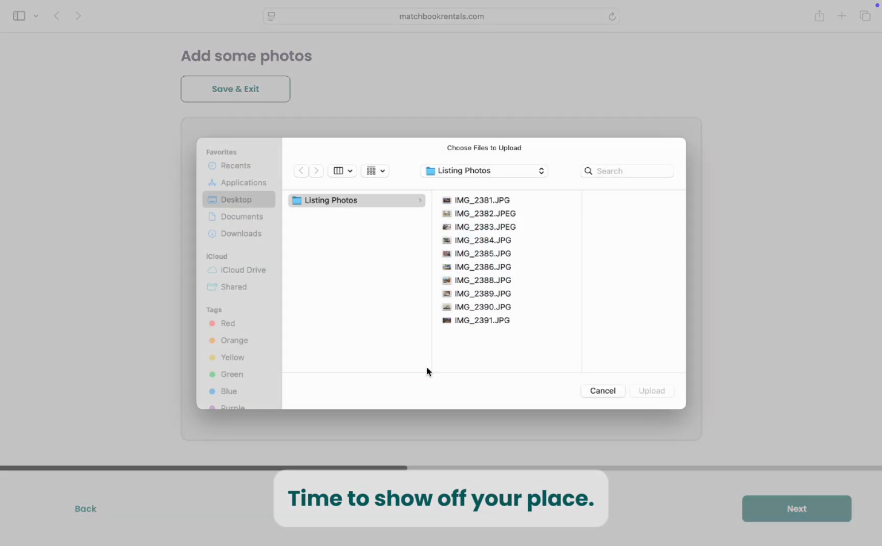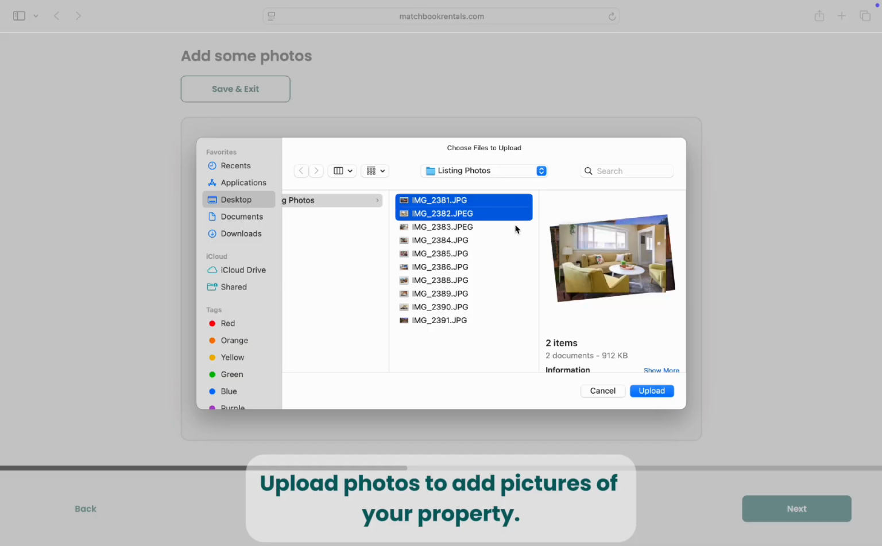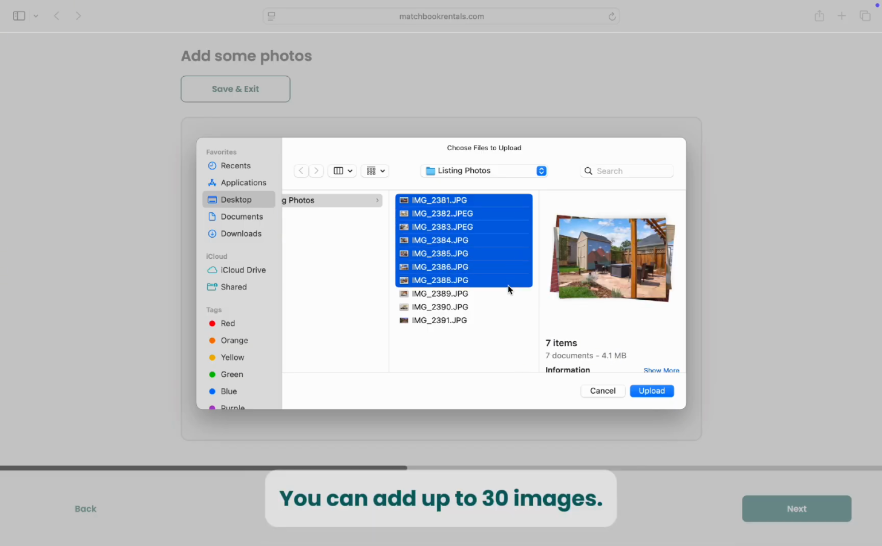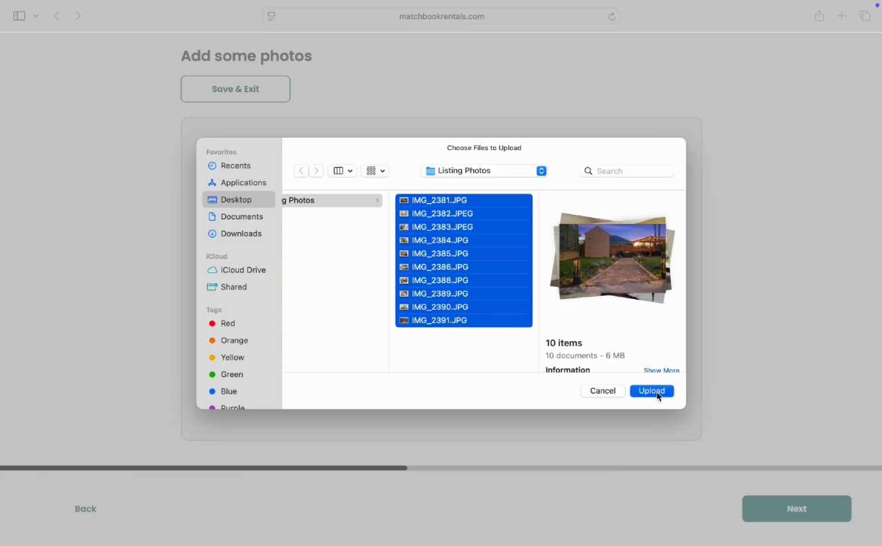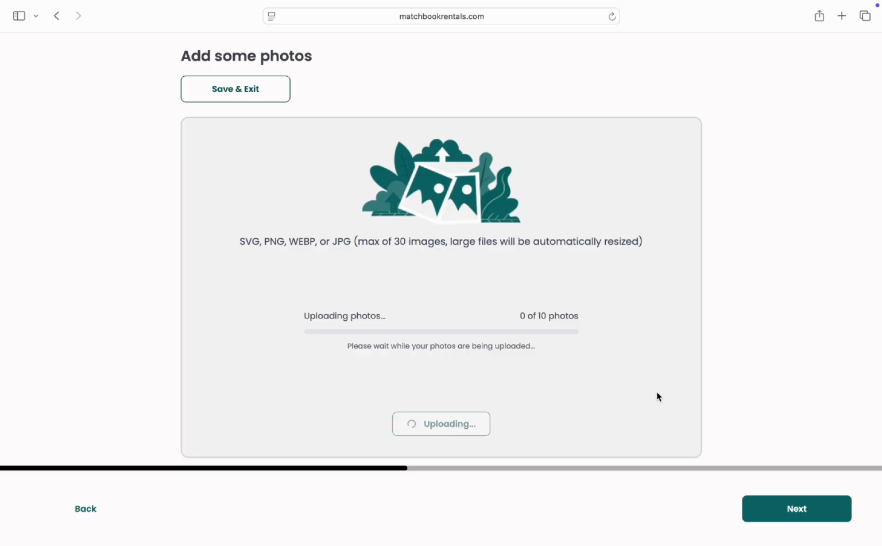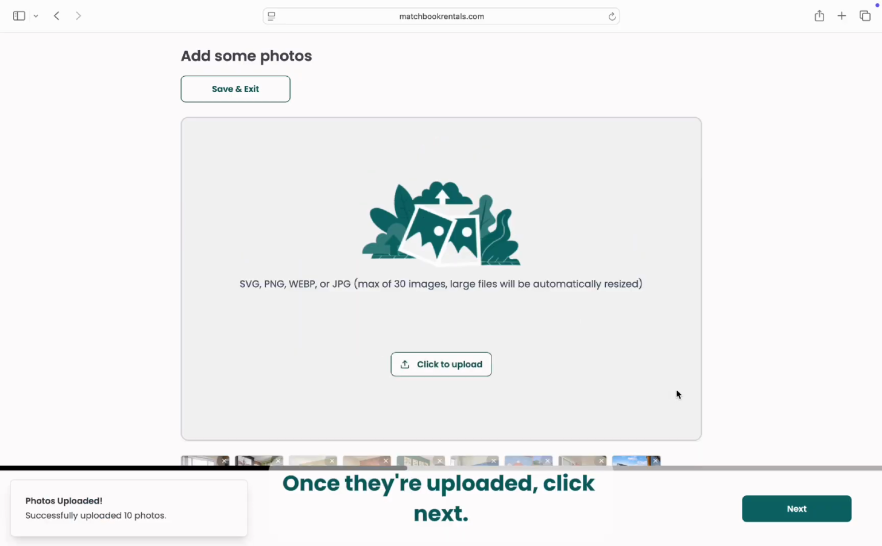Time to show off your place. Upload photos to add pictures of your property. You can add up to 30 images. Once they're uploaded, click Next.